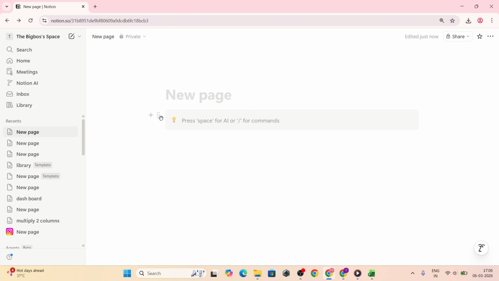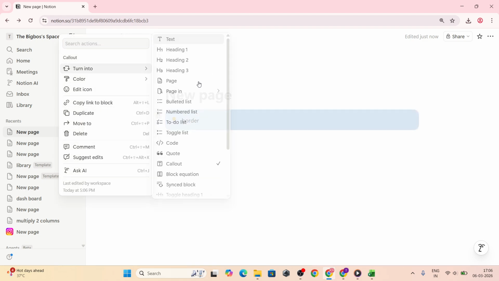Next, let's customize the border's look so it matches your page. Hover over the callout and click the 6-dot handle on the left to open the block menu. Choose color. Here, you can pick a background that sets the tone: soft colors for a gentle highlight or stronger hues to draw attention.